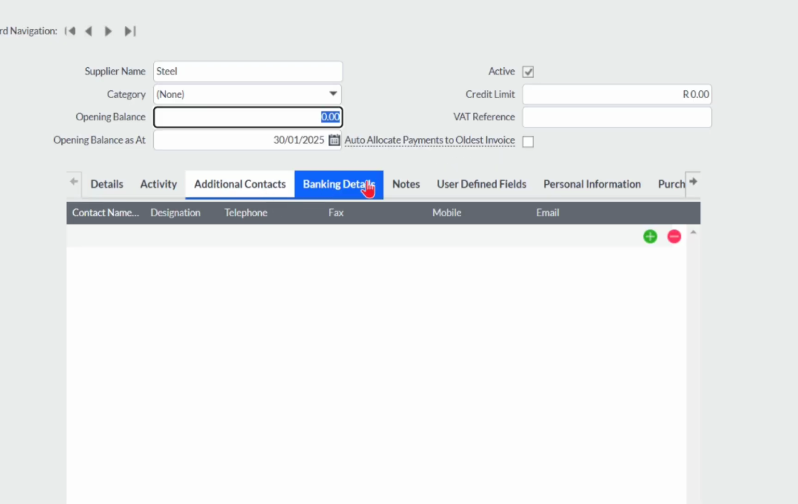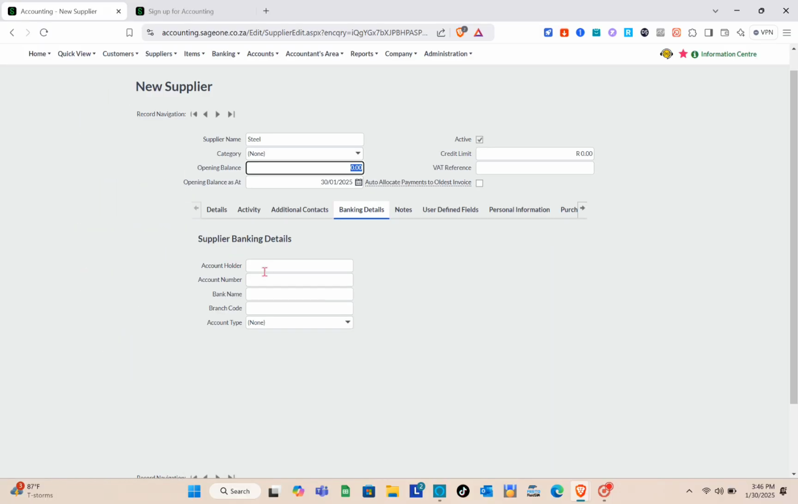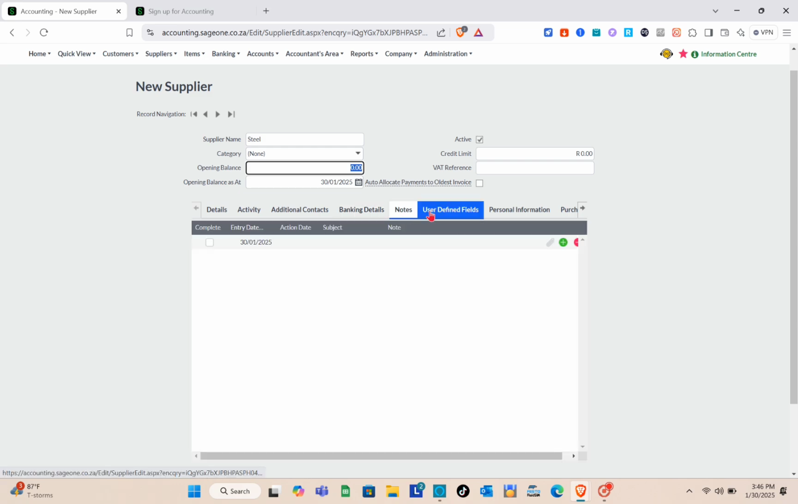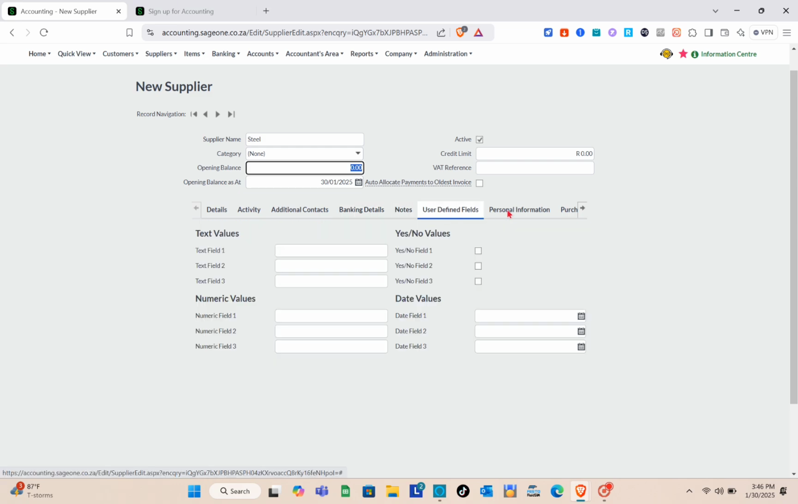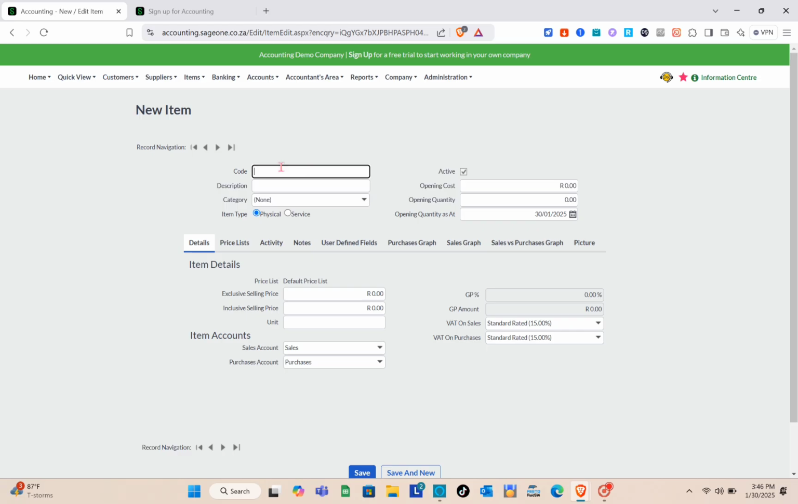Next, we have here the other details as well. We have the additional contacts and the banking details. You just have to type in the supplier banking details, the user-defined fields, the personal information, and then the last field. Next one is for the items. Assuming that we are going to add a new item for our construction, just click on add new item.